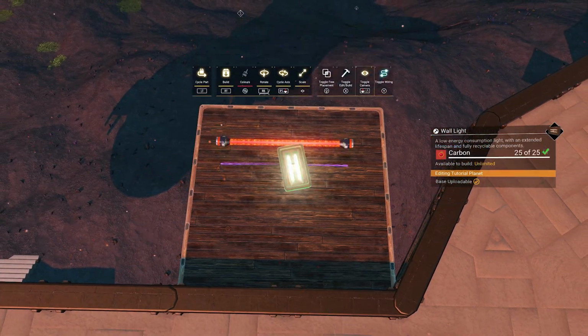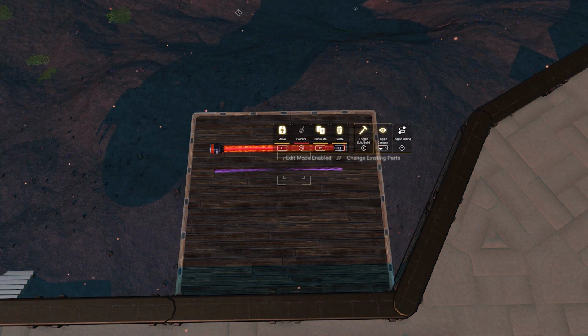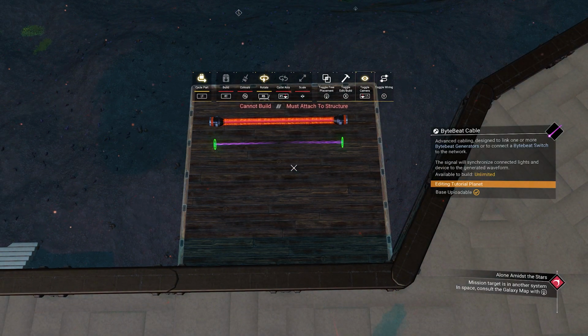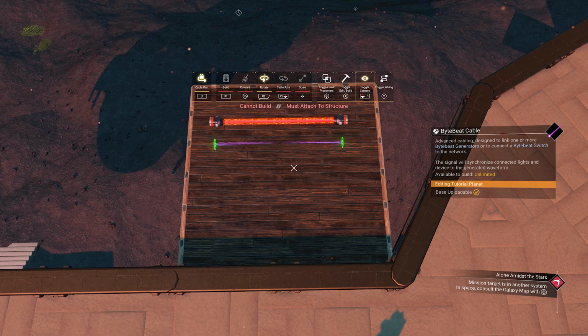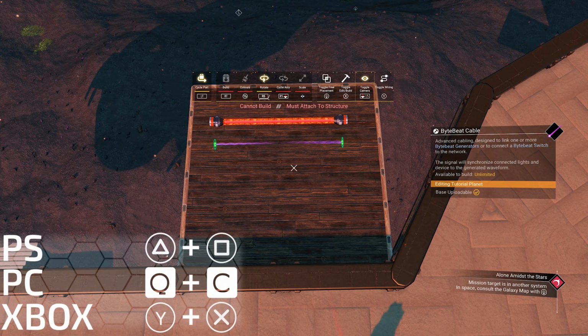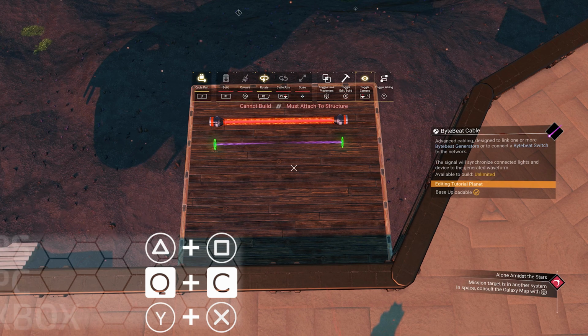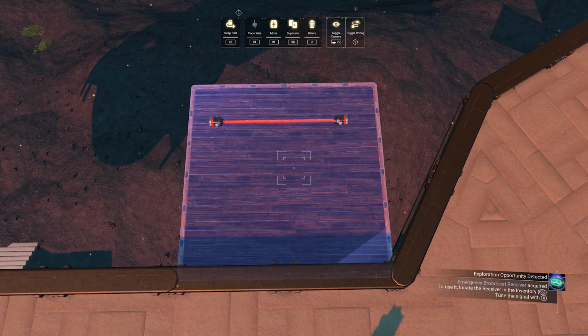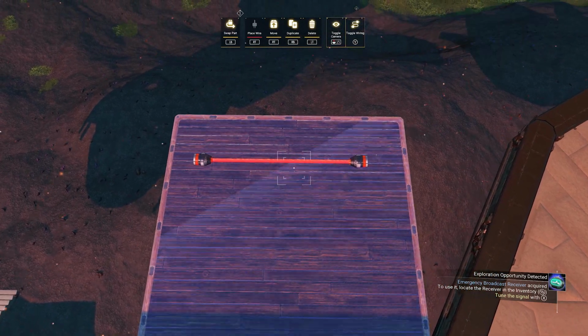Now, what we're going to do, we're going to duplicate this byte beat cable. We're going to store this byte beat cable in our cache because the next glitch we're going to be doing is a universal adjacency. So store the byte beat cable in your cache by pressing the 2 buttons for toggle wiring and toggle edit build. Like that.